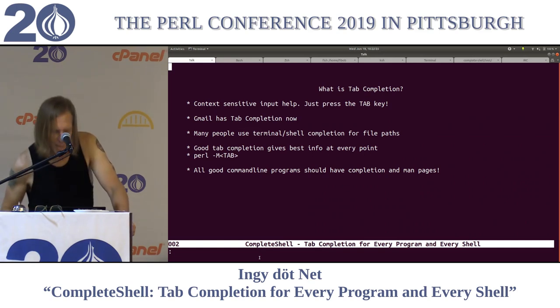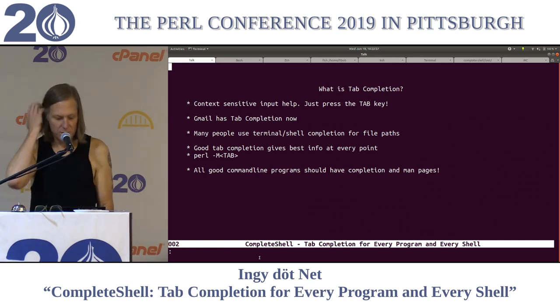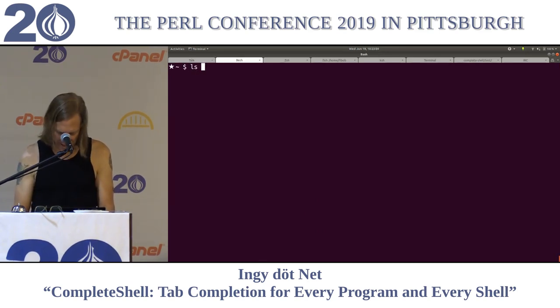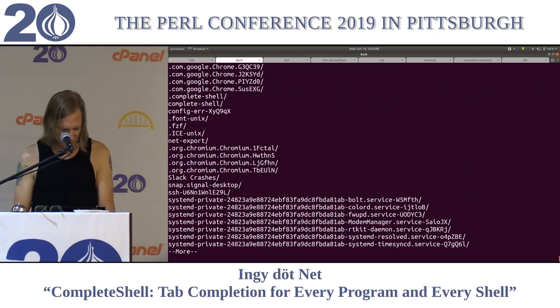Let's see. A lot of people use tab completion for minimal stuff, like file completion at the terminal. So if we were to say ls /t, I hit tab, it's tmp, and then I hit tab a couple times, and I get all these things. And let's see what's in snap. Oops. You notice when I hit tab, it said more.